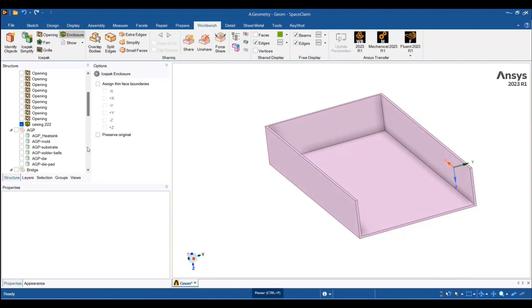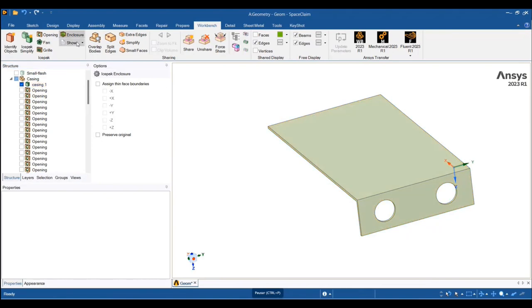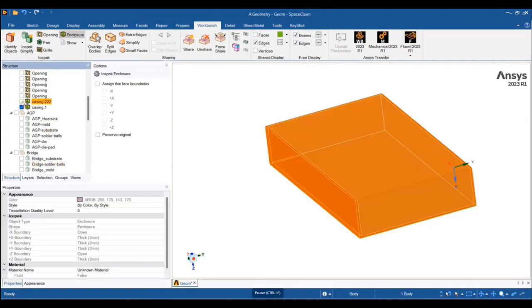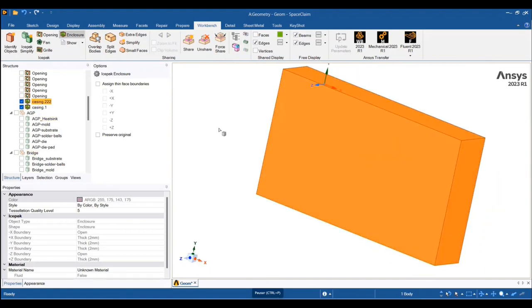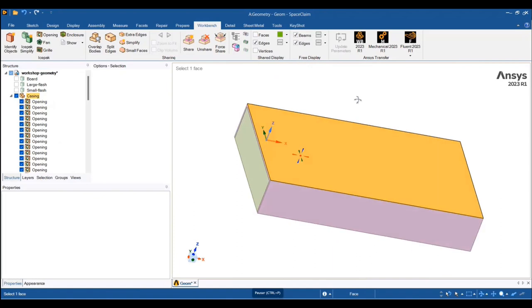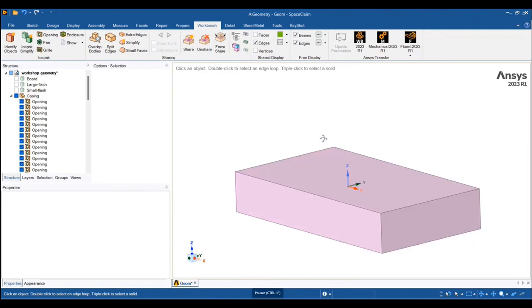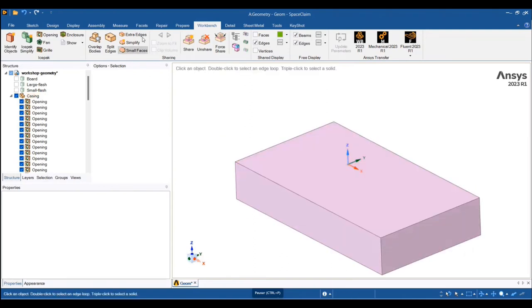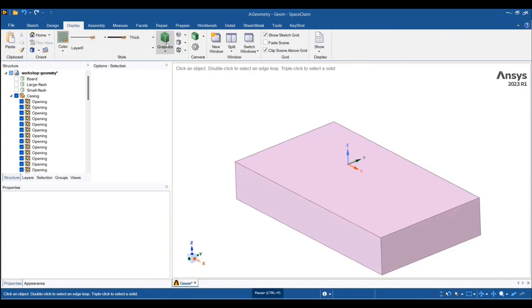And also we are going to do the same for the case one. Let me select this. I will say enclosure, and now we have two enclosures. So this is the first part of what we are doing. We have so far our enclosure created and also our opening. So we can click here, so I can see what we have so far. Something that we can do to look at this better is maybe going here to the design display.